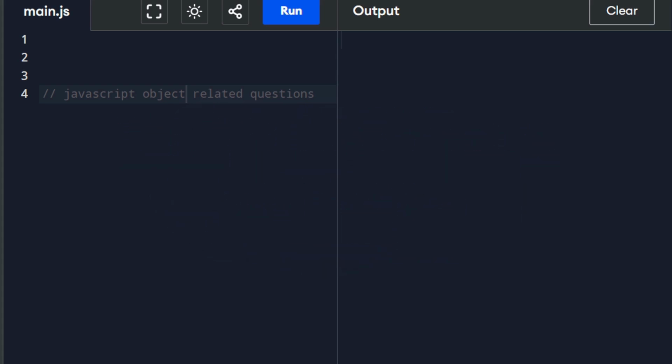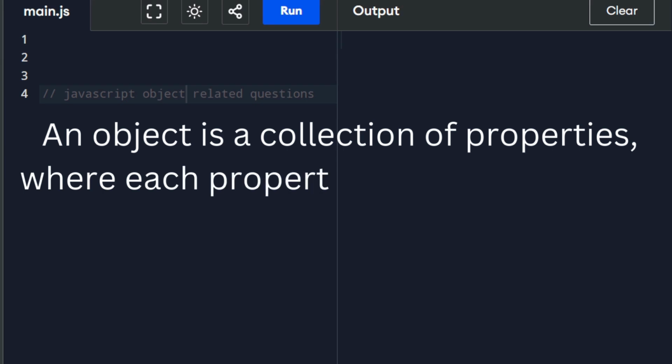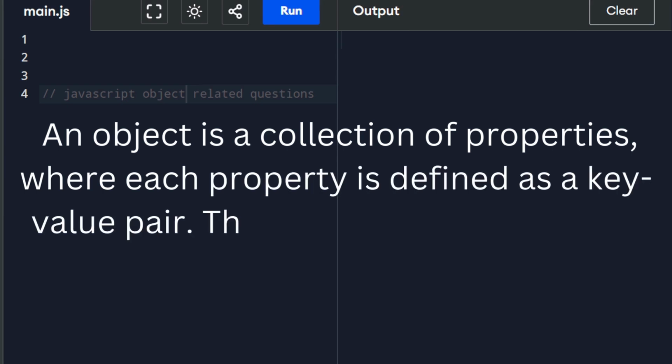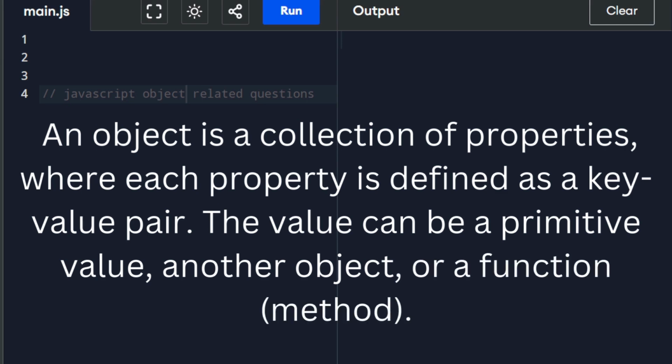My first question is, what is an object? An object is a collection of key-value pairs, a collection of properties and methods that exist as key-value pairs. The value can be a primitive value, another object, or a function (method).